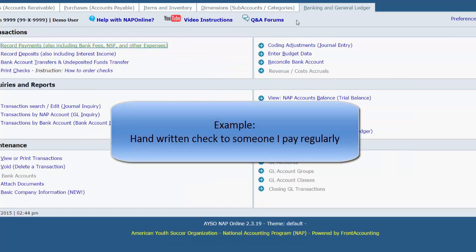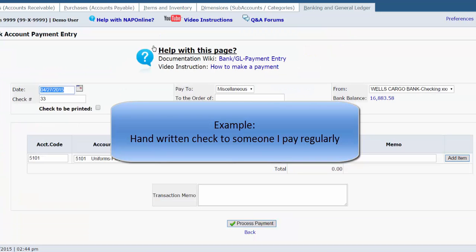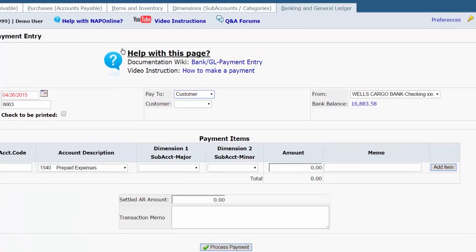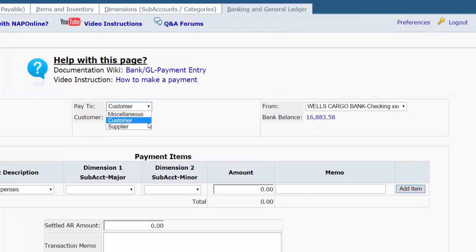In the second example, I will be demonstrating a handwritten check to the Home Depot for various supplies for my spring season. Enter the date of the payment. I will enter my check number of 8663. In the first example, I use the default option of Miscellaneous, but there are other options when I select the drop-down. The Customer option is linked to the Accounts Receivable tab and is normally used on deposits or used to track bank fees for your credit card vendors.